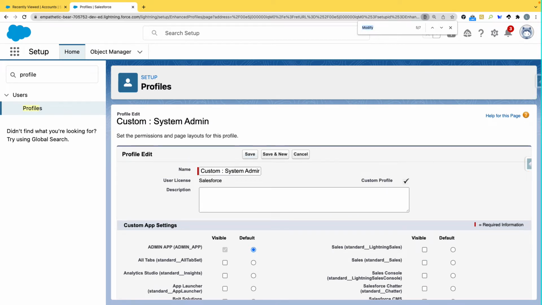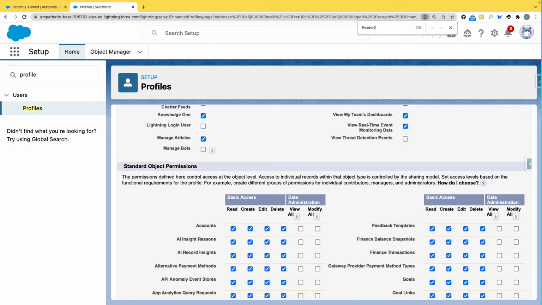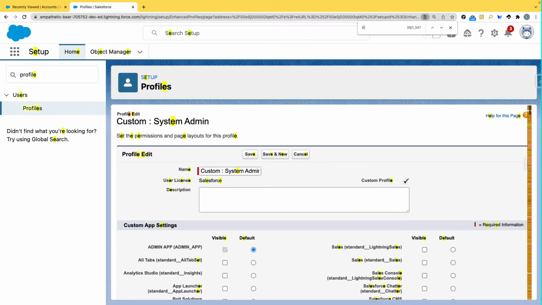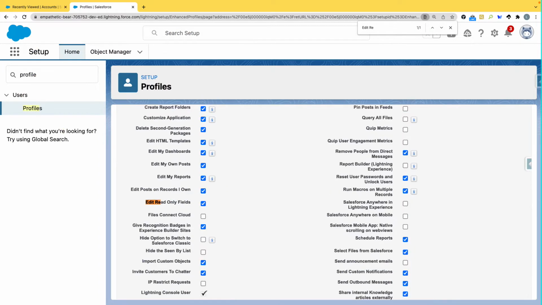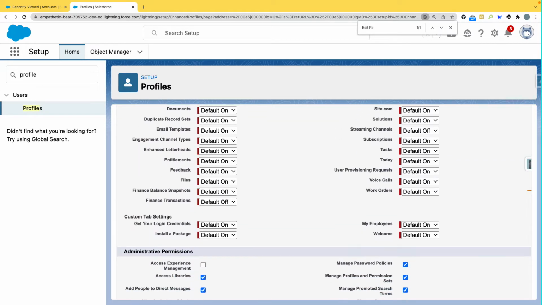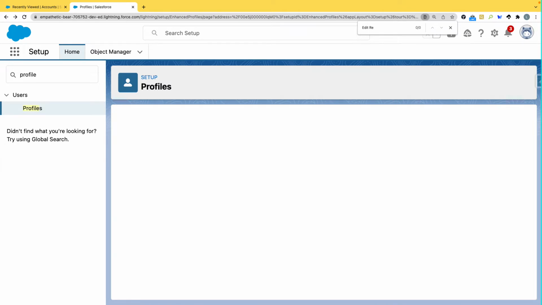Here we have another permission, edit read only fields. Even if a field is read only, if this permission is enabled under administrative permissions, then he can edit it.